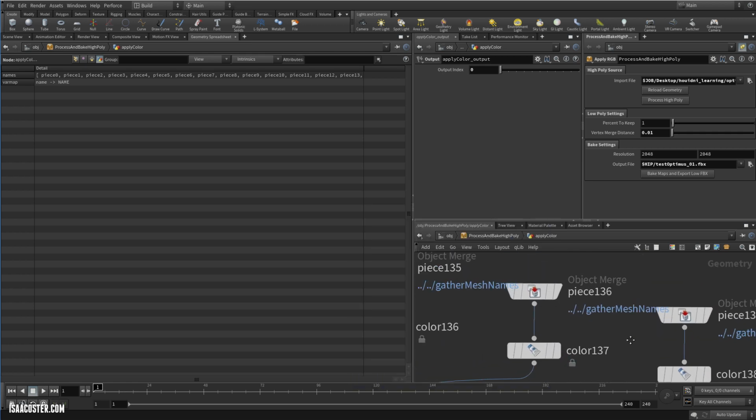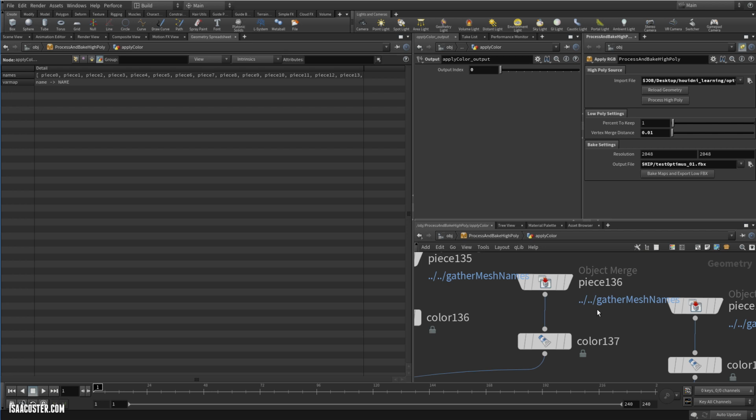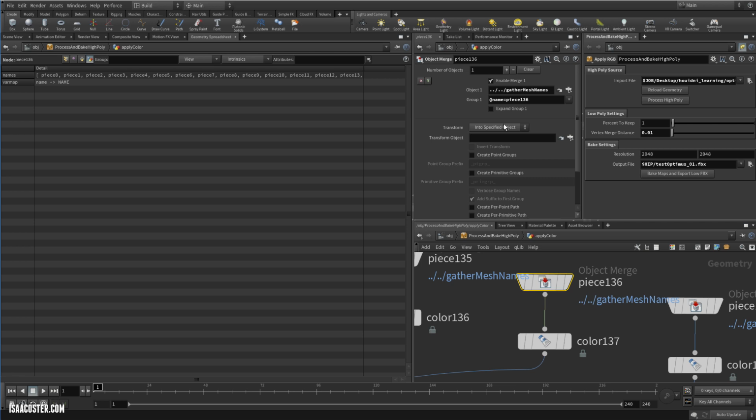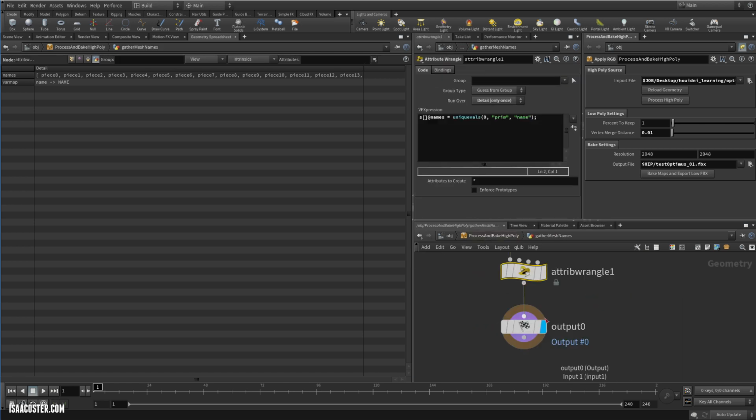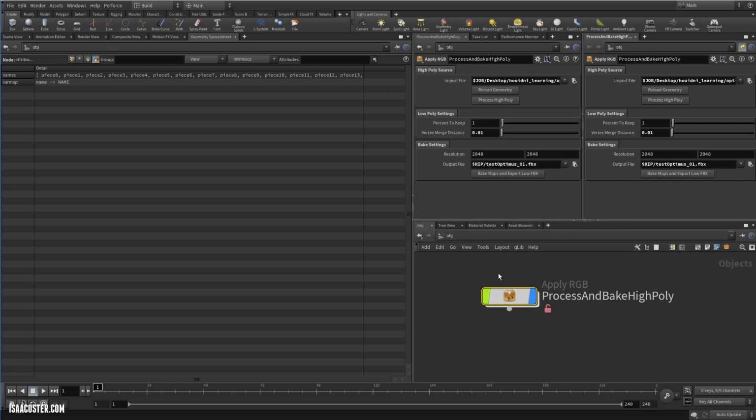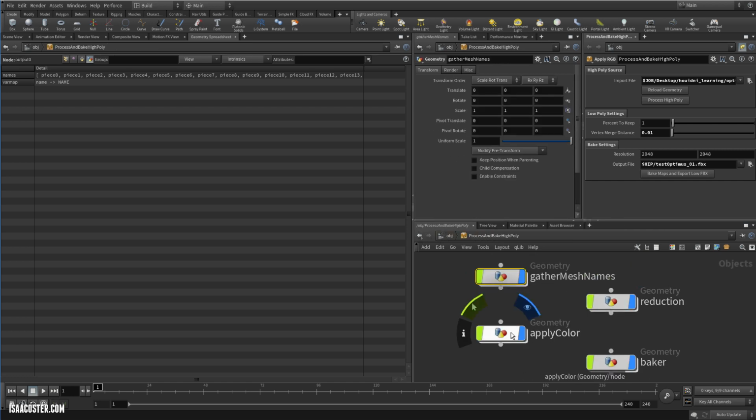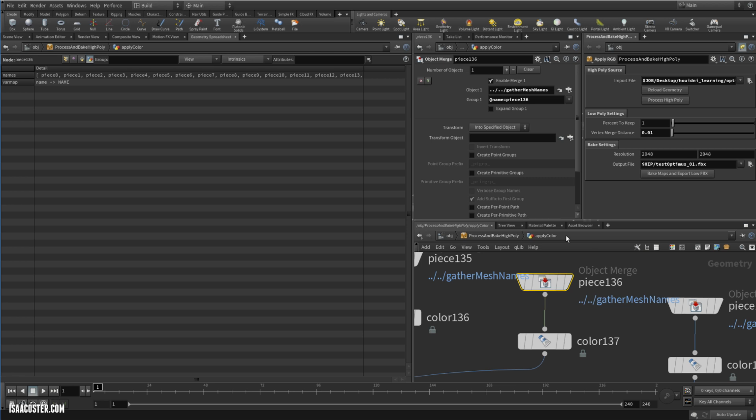But before I do, I want to show you what the Python code is doing because it's easier to see it in this context. I create an object merge node, and into that I feed my gather mesh names. If I pop out of here and look at gather mesh names, what this is spitting out is basically the cleaned up high poly geometry. So if I hop back over to my apply color node, I'm importing gather mesh names, which is the cleaned up high poly.